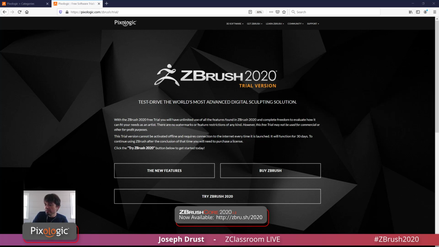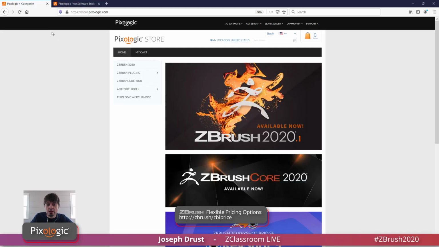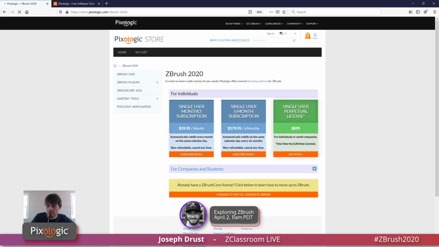We also have different ZBrush versions as well. So we have the professional version, which is ZBrush 2020, and then we also have ZBrush Core, which is our light version. Now with ZBrush 2020, we have a bunch of different options in which you can get into ZBrush. So we have our perpetual license, and this is a one-time fee. We've been getting free upgrades ever since ZBrush has been on the market. And so I bought ZBrush when it was like $400 and have never paid for an upgrade.